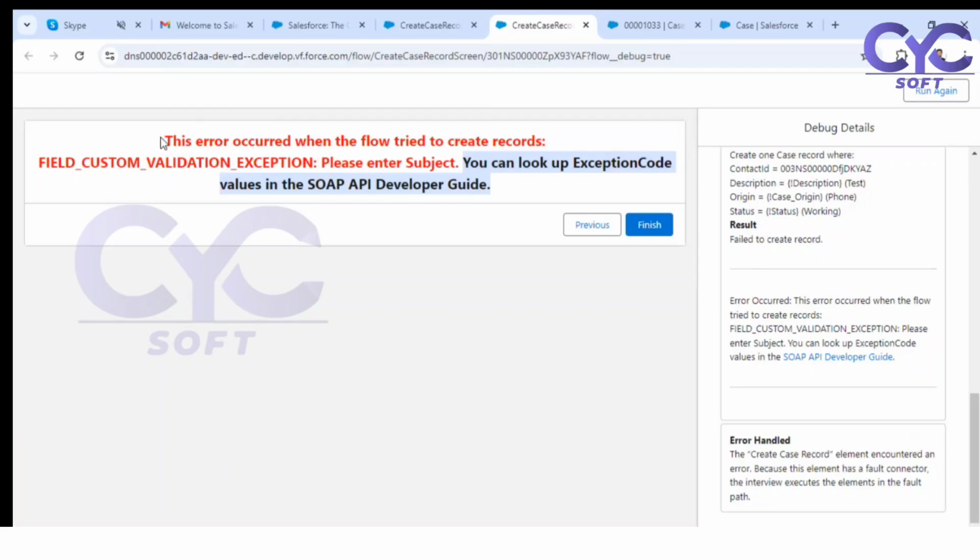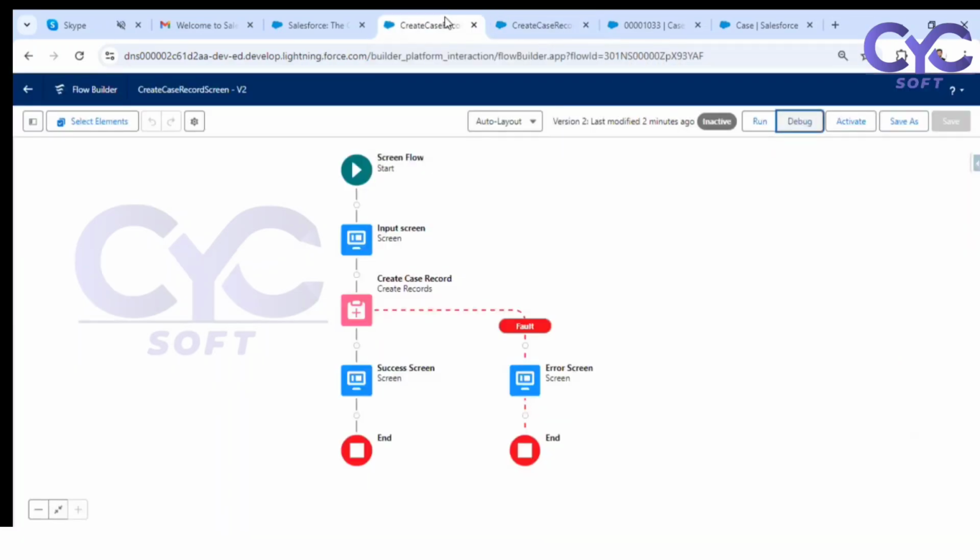So how to customize this? From the starting up to the left of "you can look up exception code". Consider the value to the left of "You can look up exception code". Before this sentence I need to display, and "you can look up" I need to skip. I need to remove this. So for this, I need to write a formula here.